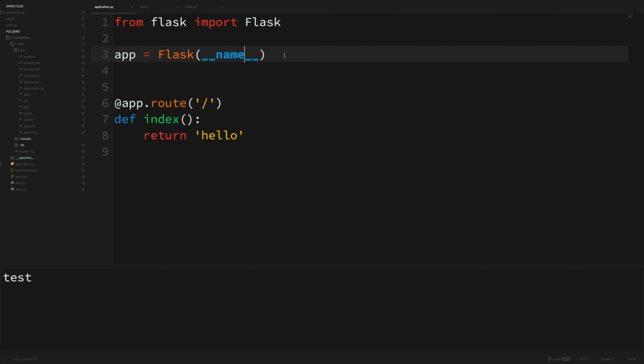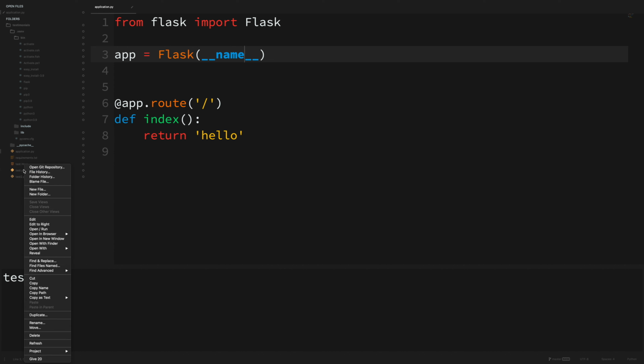And this will work whether we are running the code directly or importing it as a module. So that's a lot of detail that we might not need. But anyways, we're going to get rid of these test files. We don't need those anymore.